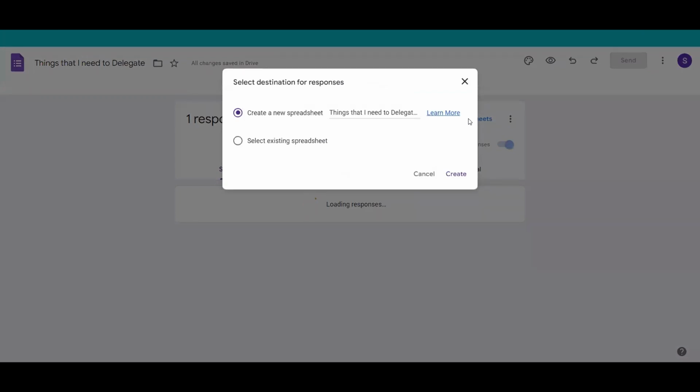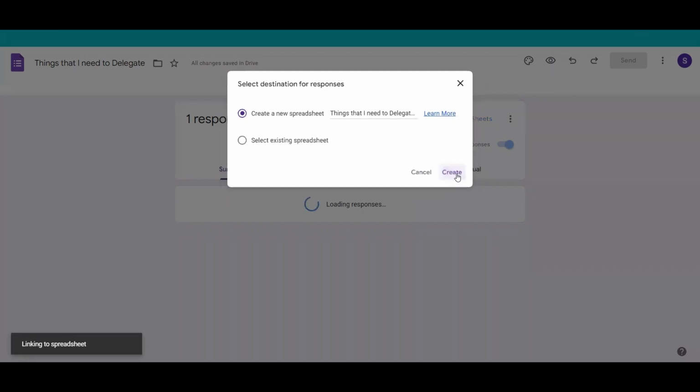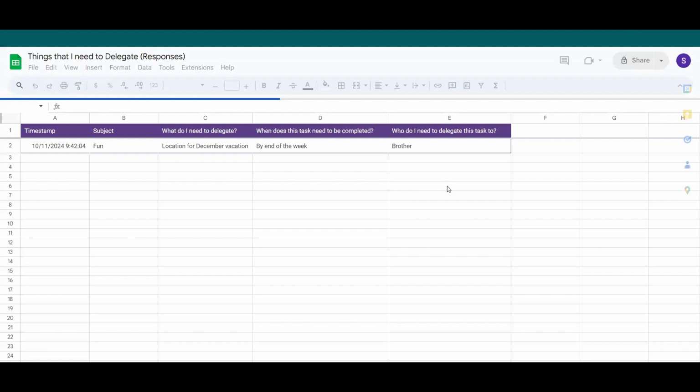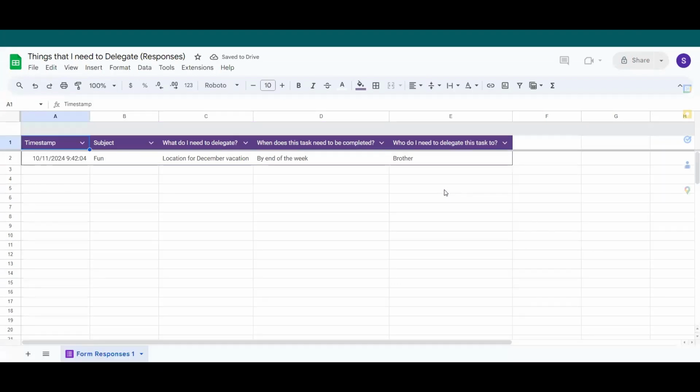So now we have the option to create a new spreadsheet or use an existing spreadsheet. In this case, we're going to create a new spreadsheet. Okay, so now you see where the information ended up going.